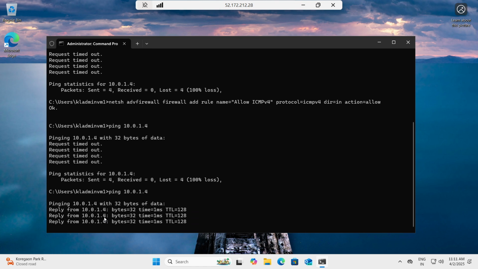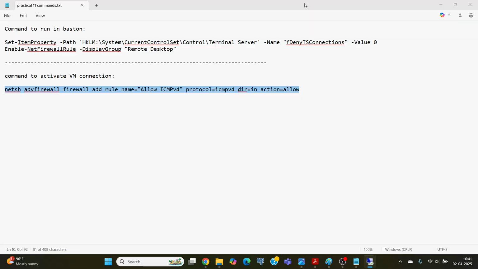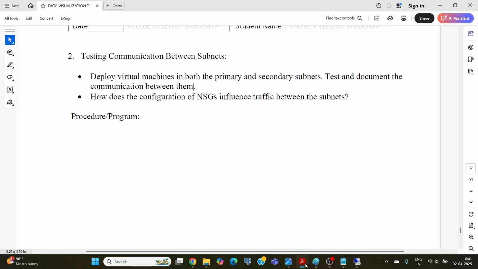See, now there is a reply, right? I have connected to virtual machine 2, which is 10.0.1.4. I'm getting the packets from virtual machine 2. This is what our experiment asks us. The task of our experiment is this one only: deploy virtual machines in both the primary and secondary subnet and test the communication between them, right?